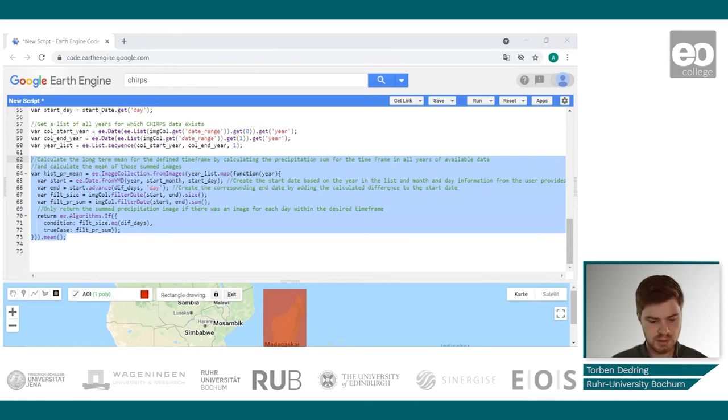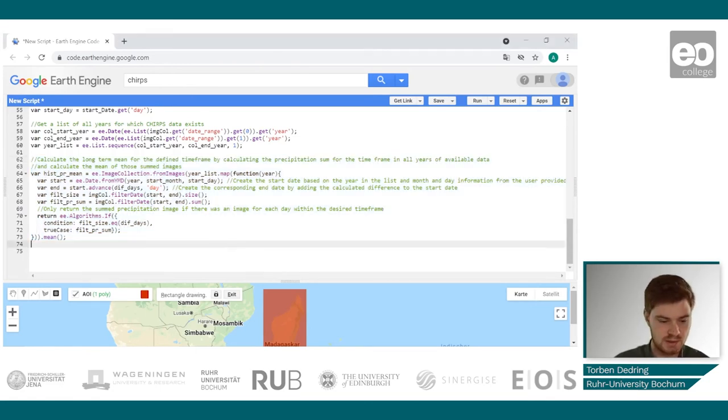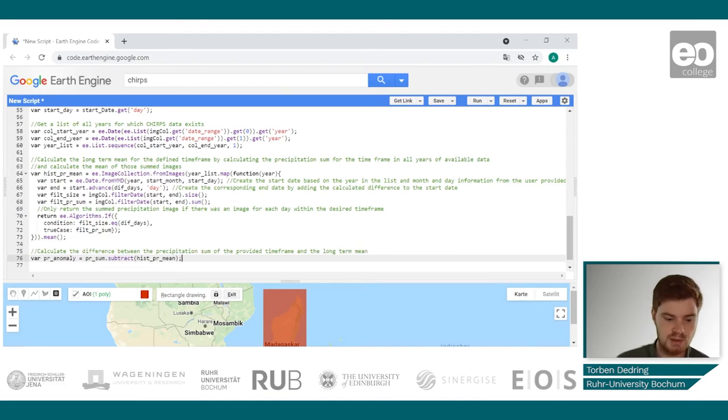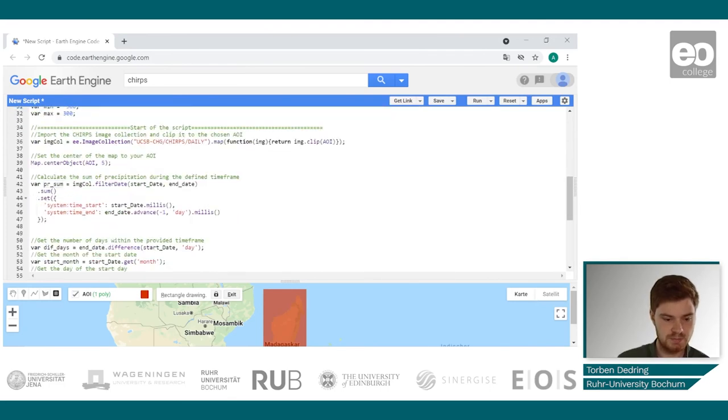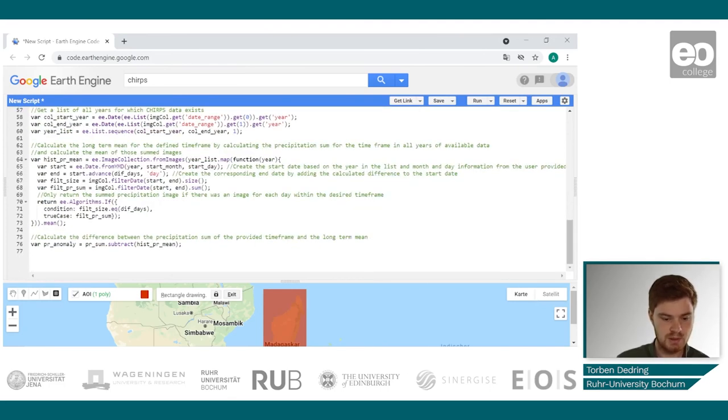So now we only have to calculate the precipitation anomaly by subtracting our current precipitation sum, which we have done here, and subtract the historical precipitation mean from our precipitation sum. And the last step is to visualize the data, which is done with the following lines of code.